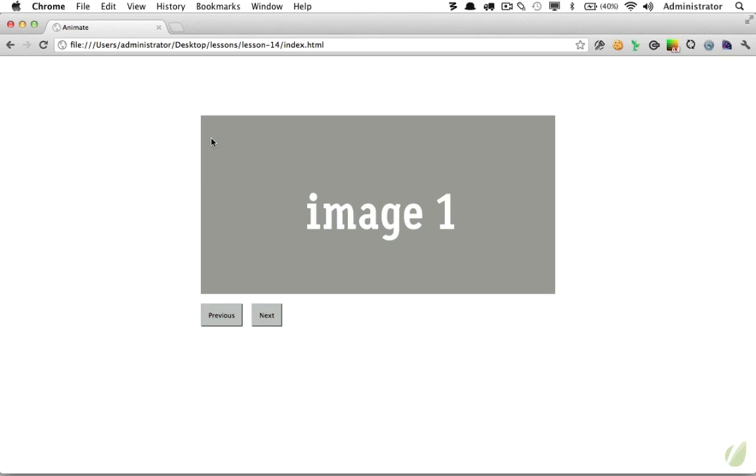Now, here's what we have. We don't have any design associated with it. That's your job. Your job is to style the buttons and make it look pretty. My job is to teach you how to create the functionality. So there's a few things worth noting here. We have previous and next buttons. And when I click on them, we're going to go through each image. And then we have a total of 4 images in this example.